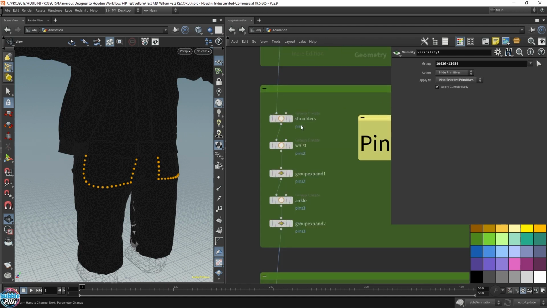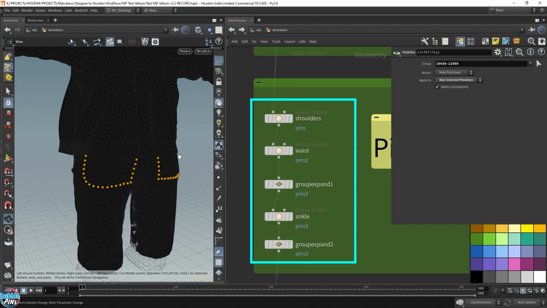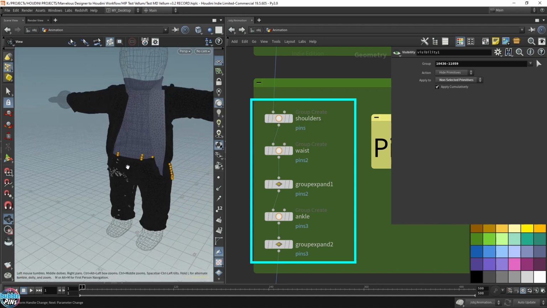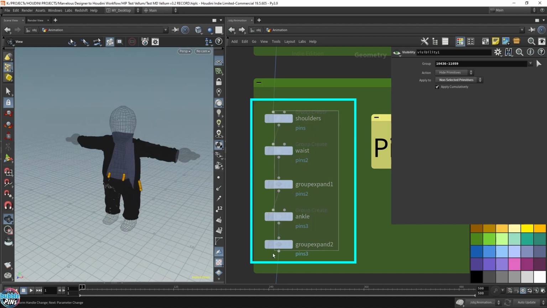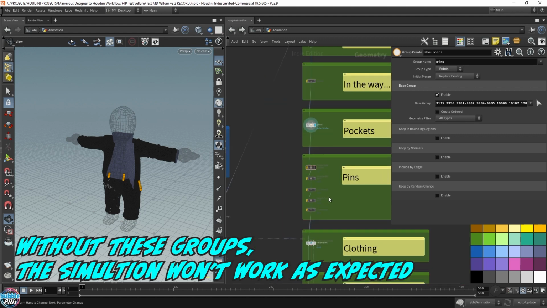Now I've also selected different groups over here, and I will show you why. Without these points, I'm just going to ignore all of these and run it through the simulator, and you'll see what happens, and hopefully you'll realize why I have these extra pin groups.